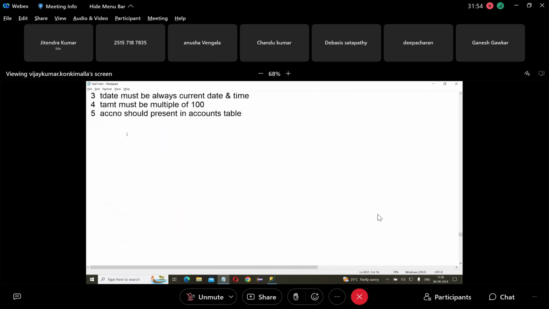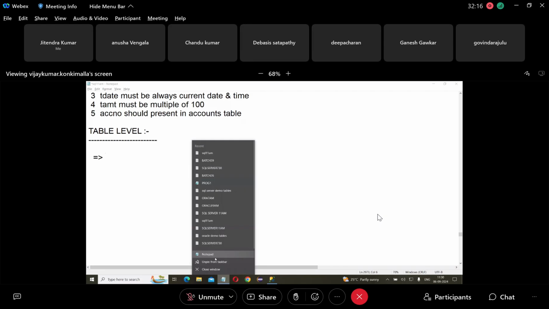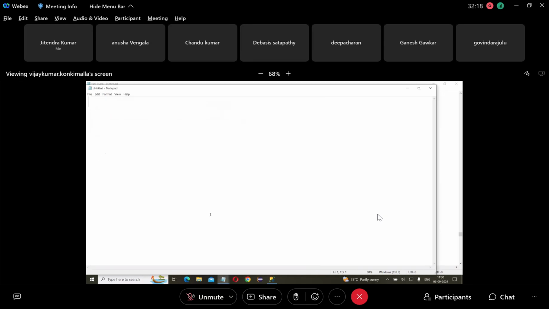Now let's see table level. So what does table level mean? Suppose, for example, you create table ABC, with A integer, B integer, C integer. So this is the table.